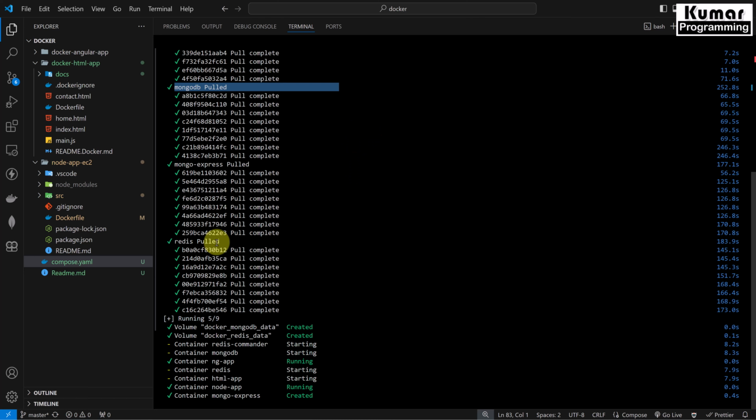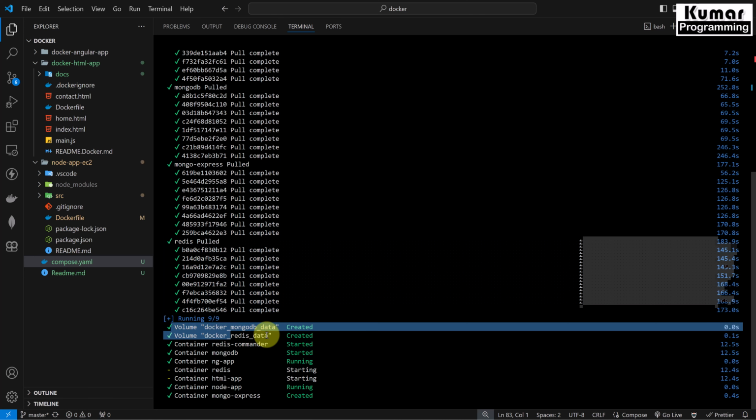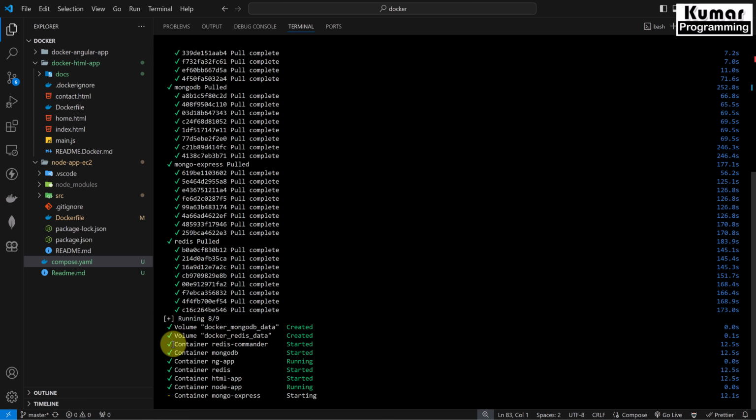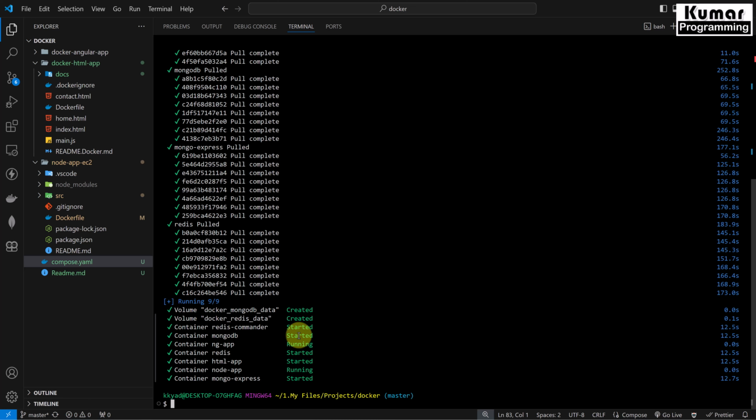So now you can see all my images are downloaded and now it's creating the volumes. Two volumes are created, MongoDB data and Redis data, right? And all our containers are getting started and running. Now you can see my Redis container got started, my MongoDB got started, and Nginx was already running, and the HTML web app also got started, and the Node app is also running, and Mongo Express also got started. Okay, so now let's verify all these services here, right?